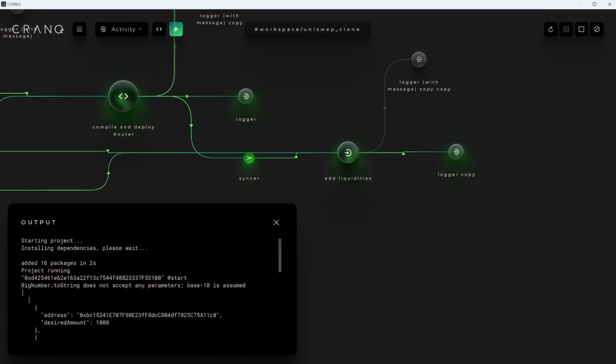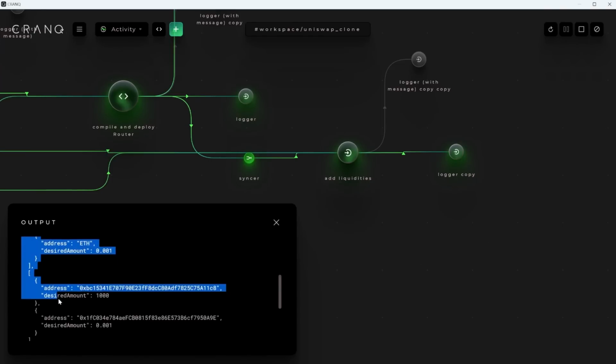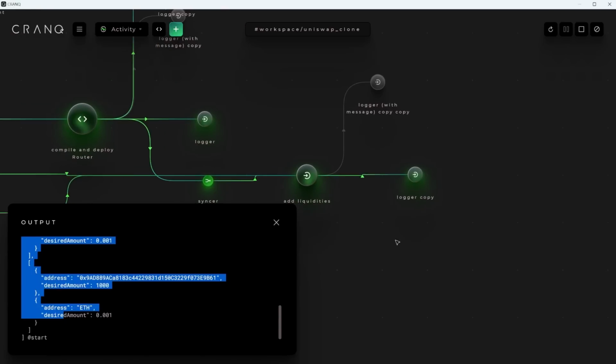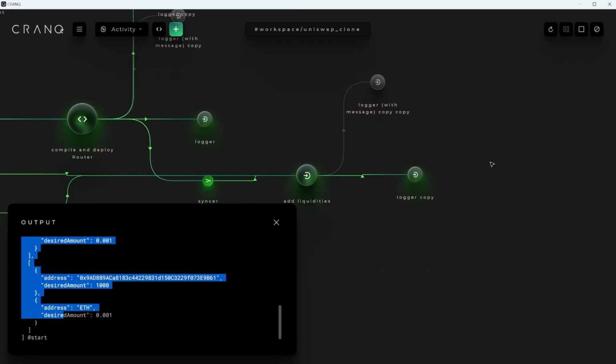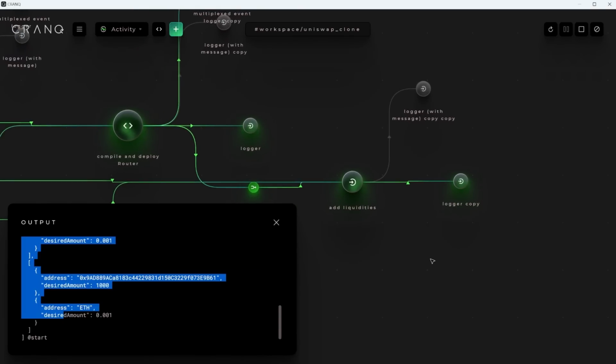As I was saying, we can see our liquidity pairs being listed out right there. Our logger copy is green as well. We can show the traffic, which are our liquidity pairs. And that means that we're fully done with the compile and deployment process of those smart contracts and with the addition of liquidity pools. Isn't that great?